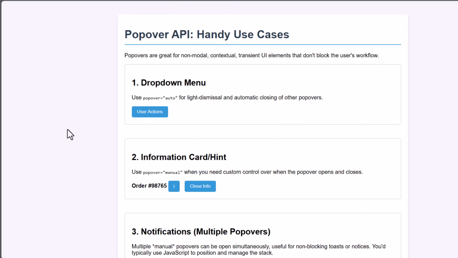So at the code examples on my website, I'll have two documents. This is the first document that shows some handy use cases, and it says popovers are great for non-modal, contextual, transient user interface elements that don't block the user's workflow. So the first example, we have a drop-down menu. You click user actions and a little menu system pops up.